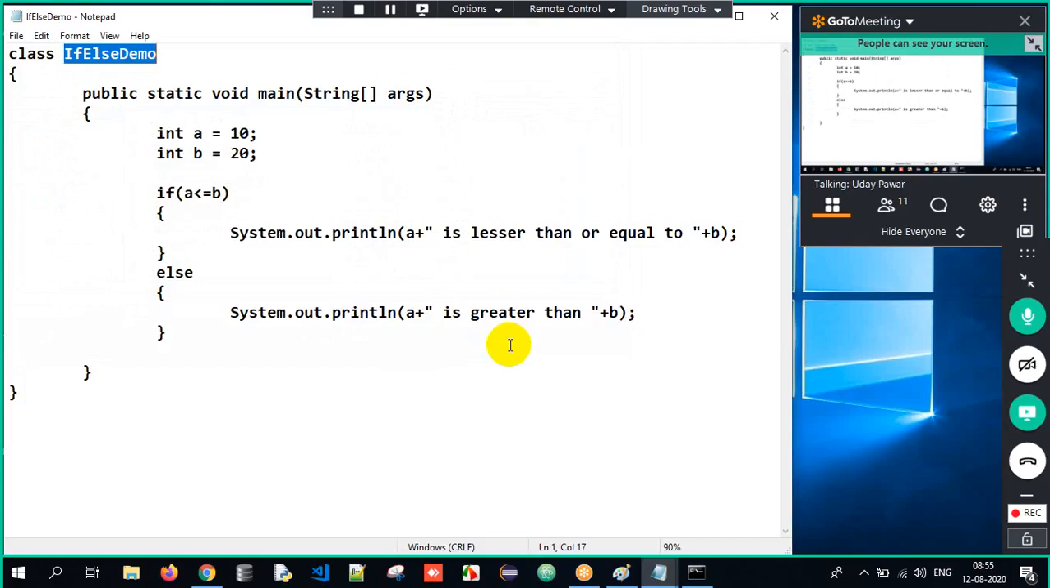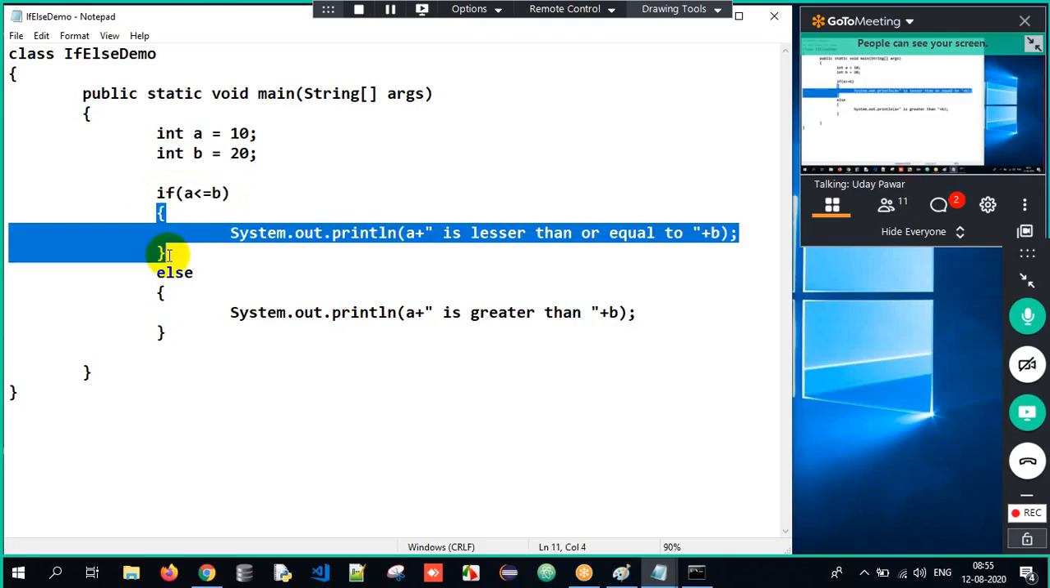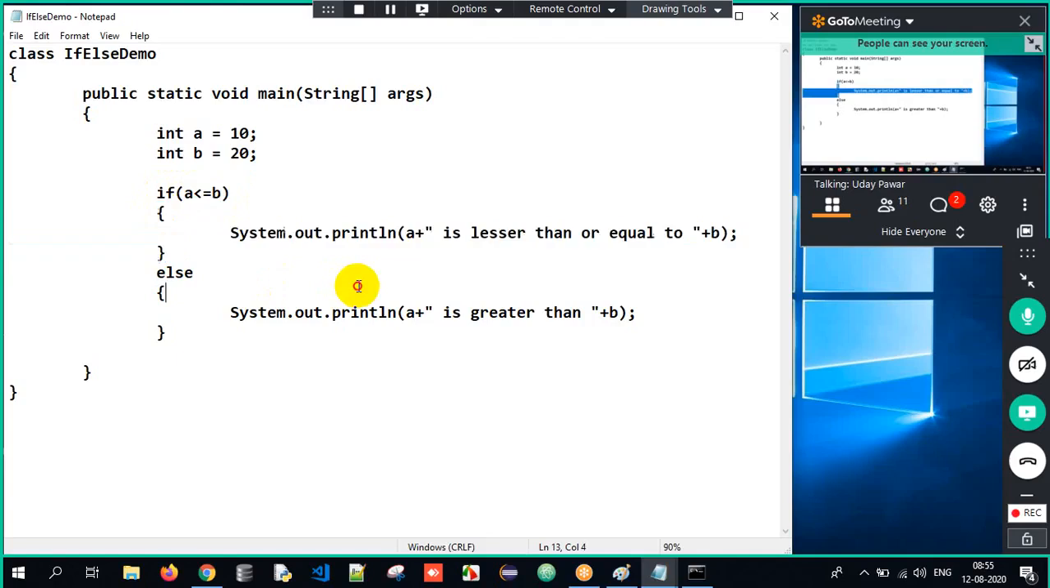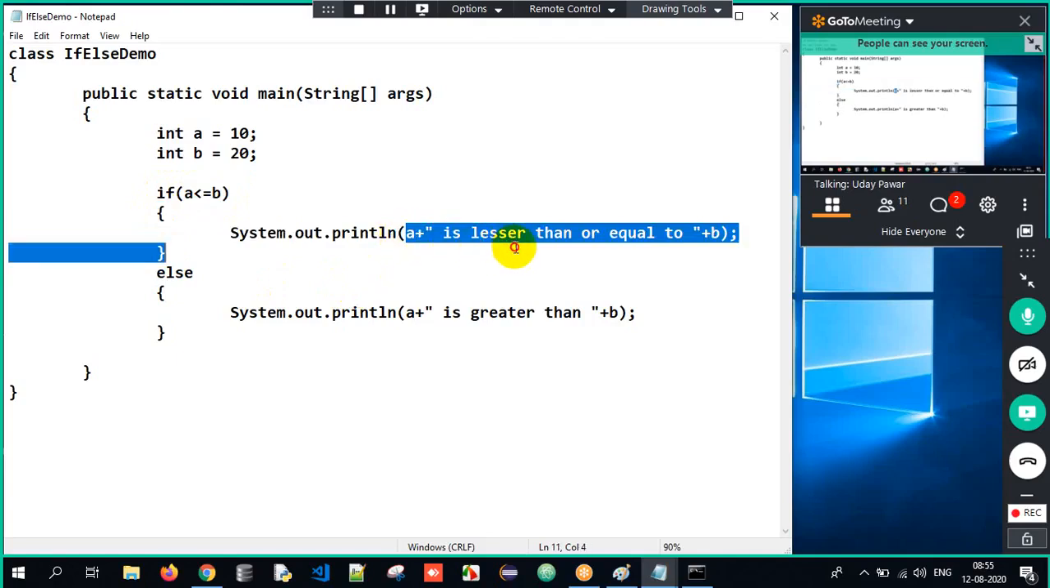Now guys, which block will get executed? Is it the if block or is it the else block? Common sense, guys. You don't require rocket science for it. So a value is 10, b value is 20. If a is lesser than or equal to b, 10 is lesser than or equal to 20, yes, true. So what happens? The if block will get executed and the else block is ignored. So the output will be 10 is lesser than or equal to 20.